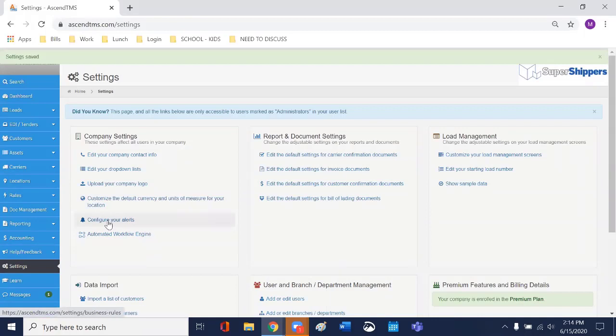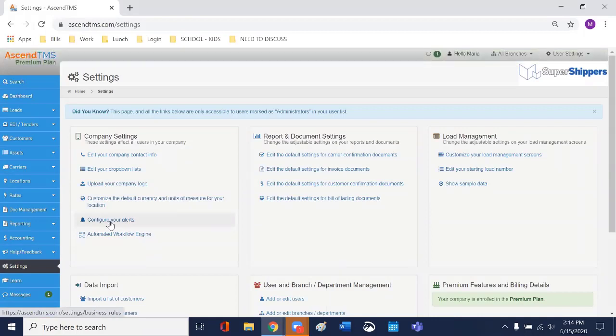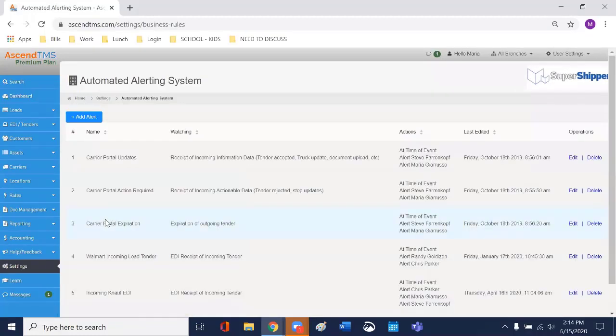We have an option here that says configure your alerts. So alerts, notifiers, notifications, there's many different versions of this, and there's different areas of Ascend which will have different types of alerts, if that made any sense. What this one is doing, configure your alerts here in your company settings. It will allow you to set up 2 types of alerts in here. Those are for EDI and the Ascend portal.